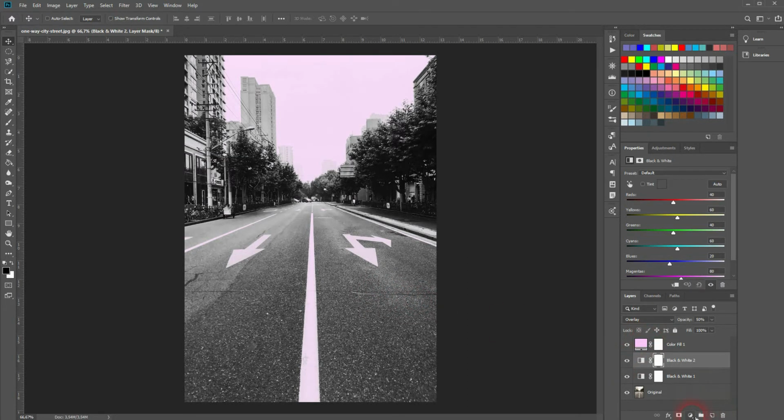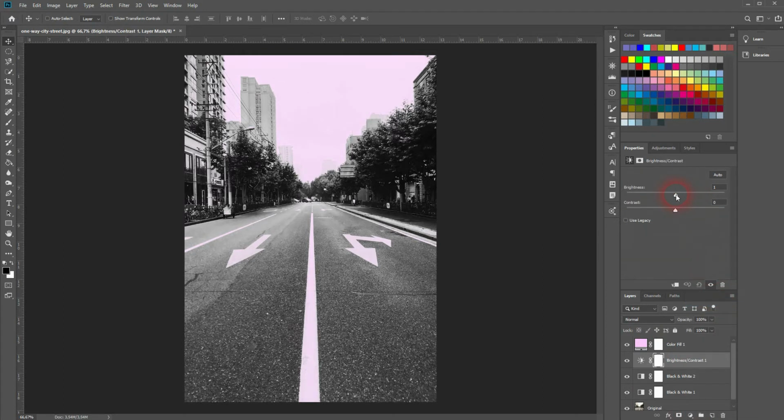Another adjustment that you can add is a brightness and contrast layer. In this case I want to make it a bit darker, and I'll increase the contrast. That makes it even look better.